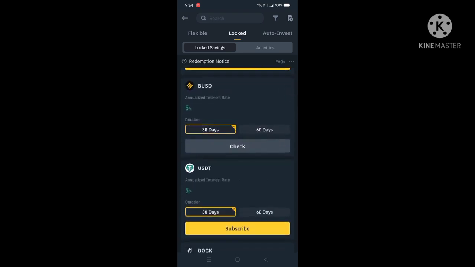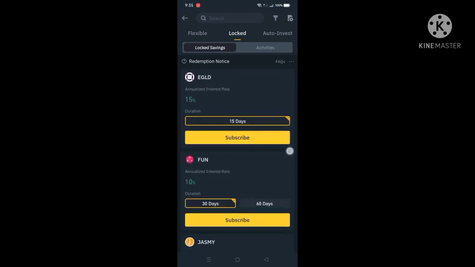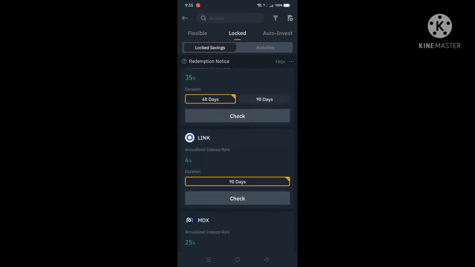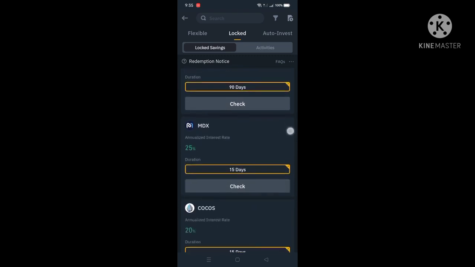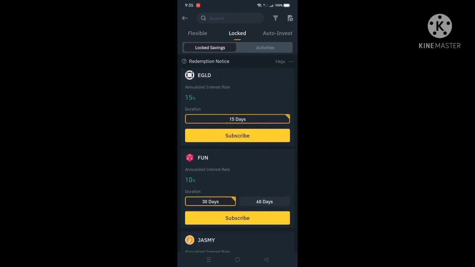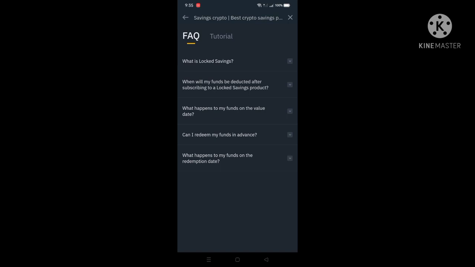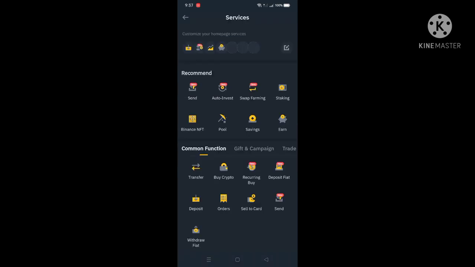And if you're asking, what if there's an emergency and I need to take out my funds, is that possible? Yes, it's possible. You can take out your funds, but then you would forfeit any interest you would have accrued. For example, you choose 15-day plan, and let's say by the third day, you badly need your funds due to an emergency. Yeah, you are free to take out your funds, but then you will not be able to get the interest. And if you have further questions, you can check the FAQ or feel free to comment down below.